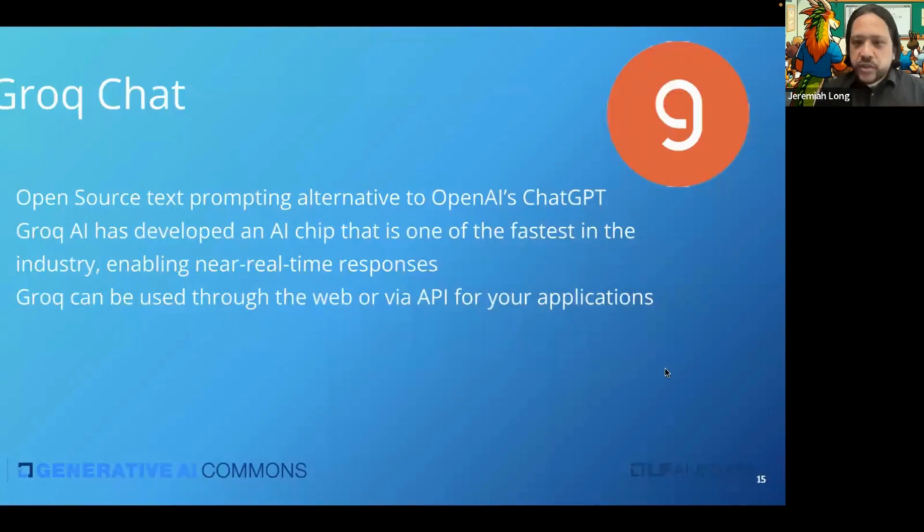Grok Chat is the open source version of ChatGPT. It is built on top of Grok, which is a super fast AI chip developer, one of the fastest in the industry. The reason we're talking about it is because its use case is very similar to ChatGPT, but this one is based on open source technology, which we love at Linux Foundation because we are an open source organization.